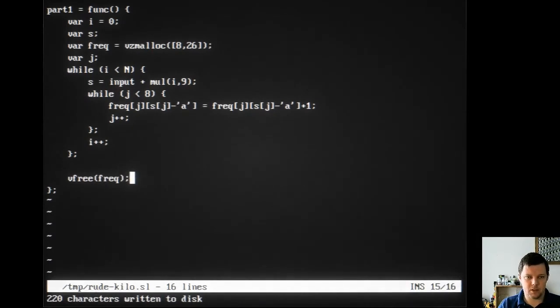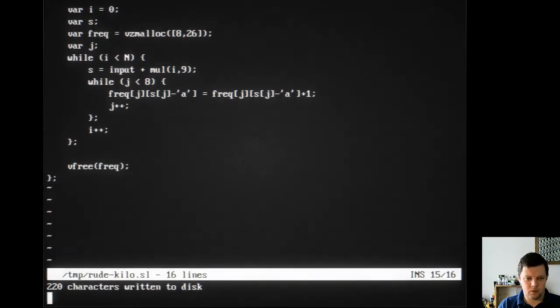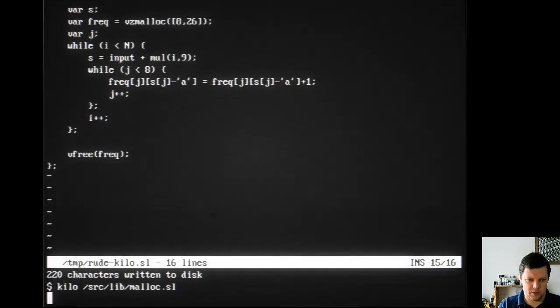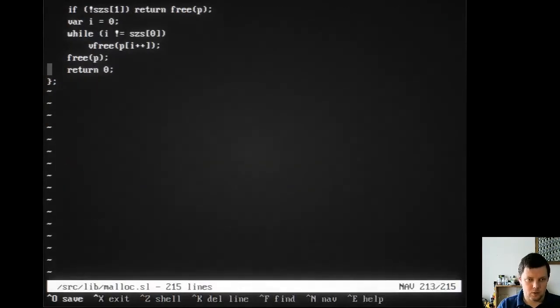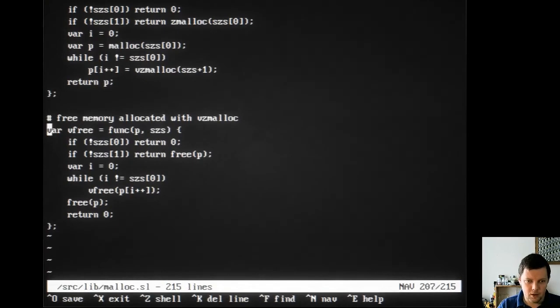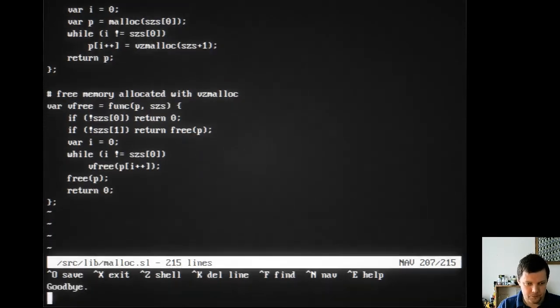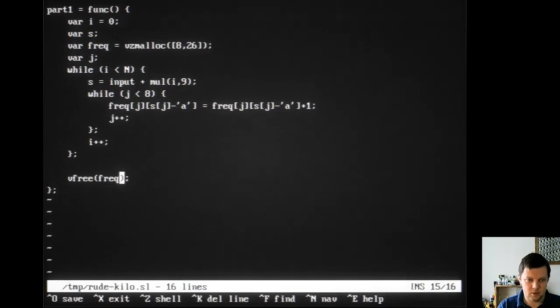Did v3 need me to specify the sizes? Not sure if I've ever used v3. I normally just don't bother freeing anything. But in this case we really have to, because we're running in the same address space. Okay, it looks like it just wants the same sort of argument as vzmalloc took. Okay.